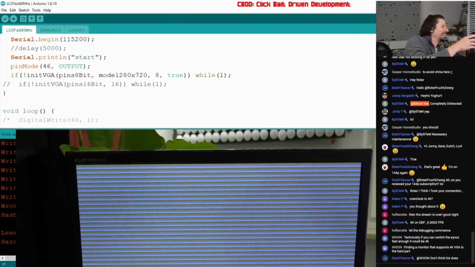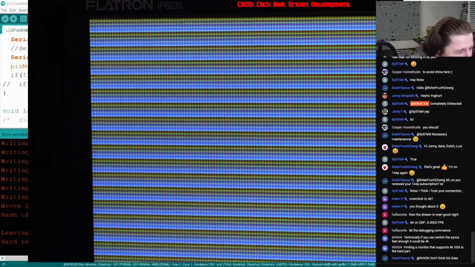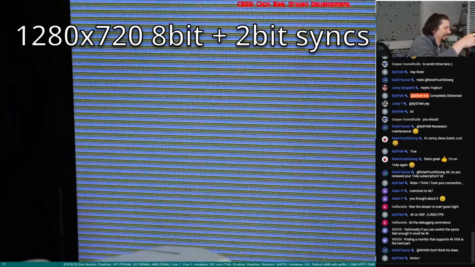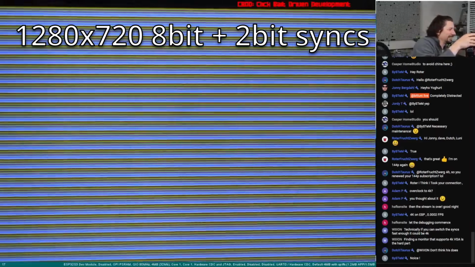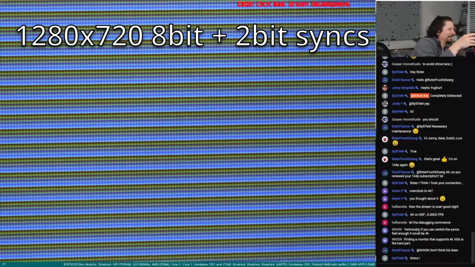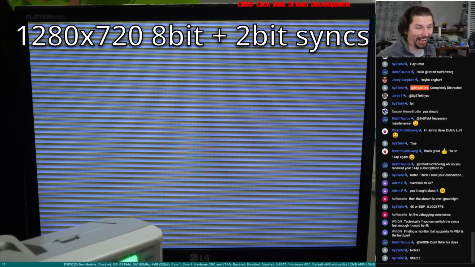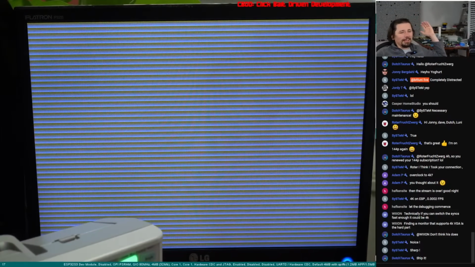No way! What? This is 720p VGA. This is not noise. These are like super small squares. Yes! It works! It's shippable already. It's shippable. Love it. Okay. This is amazing and overshadows anything we were able to do before.